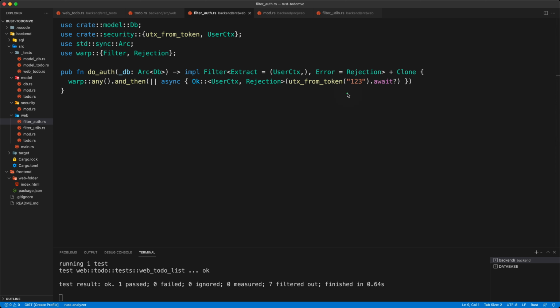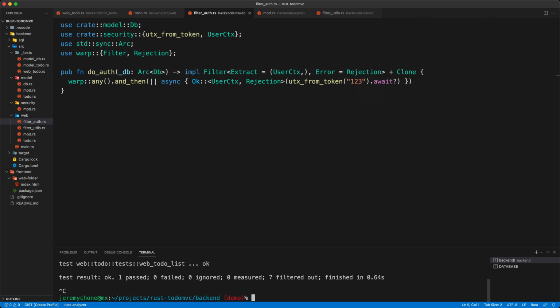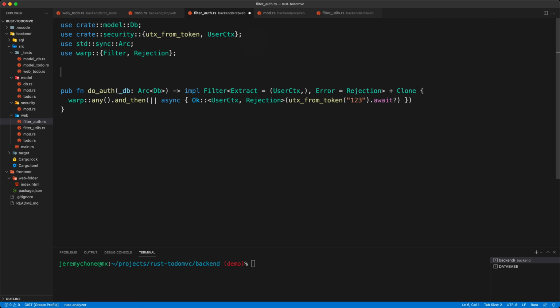Okay, so now is a good time to refactor the do auth filter. So here we are hard coding the value of the token, and that should obviously come from the header. So we are going to stop cargo watch because we are going to do quite a bit of refactoring. We are going to create our const for the HTTP header that we'll be using. So X-Auth-Token. And now we're going to rewrite our filter. So it's going to be relatively simple.